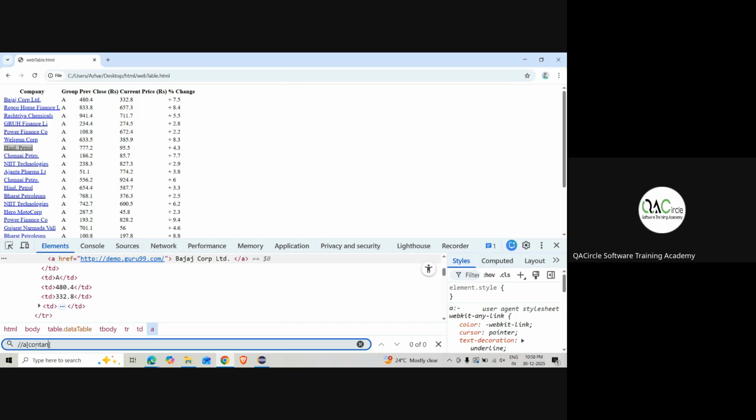So contains, okay, contains text. Okay. So I'll just write Hind dot petrol. I'll just write Hind dot petrol. I got Hind dot petrol.